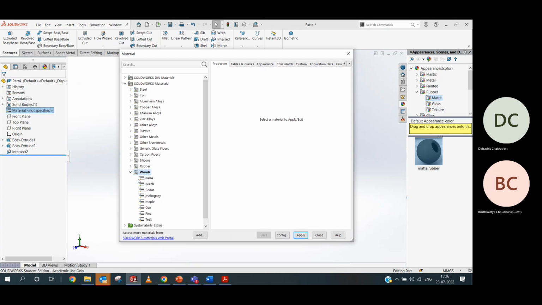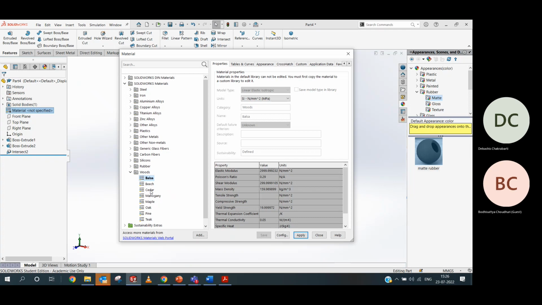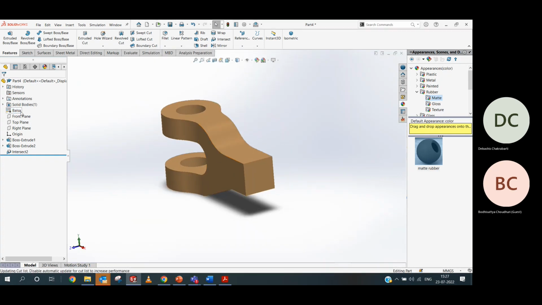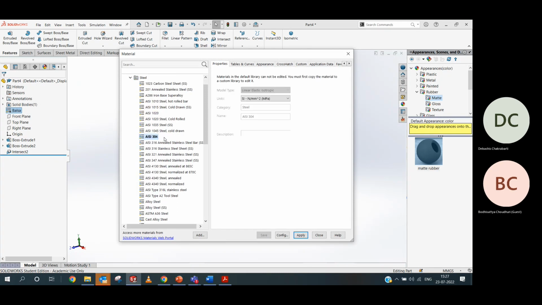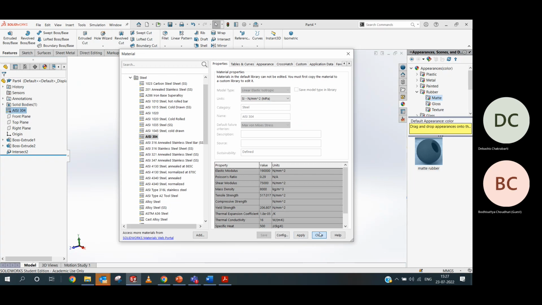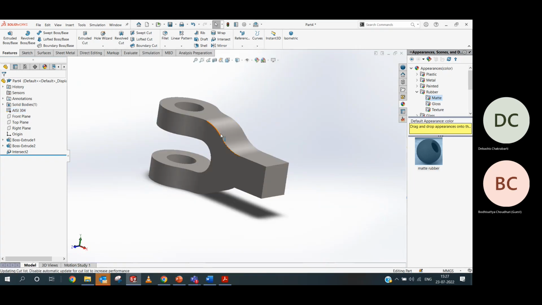Like I just select here woods and select a simple material over here. See, these are the parameters of your materials, like the modulus, the shear modulus, mass, density. Here we can change the unit also. Go for apply, close. See, the material is applied. In the material name, we got the material name here. Also, you can edit the material here. Like I just want some steel material over here. This one. Click here, apply, close. See, like that we can apply the materials.